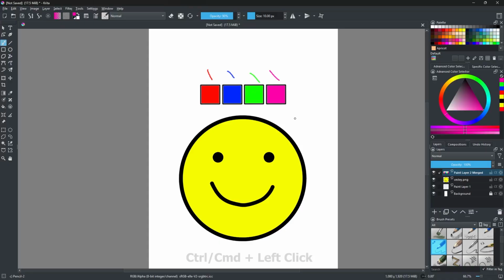You can also control-click anywhere in the canvas with any brush active. Krita will pick the color beneath your cursor and make it your active painting color. This is one of the fastest ways to sample while you draw.